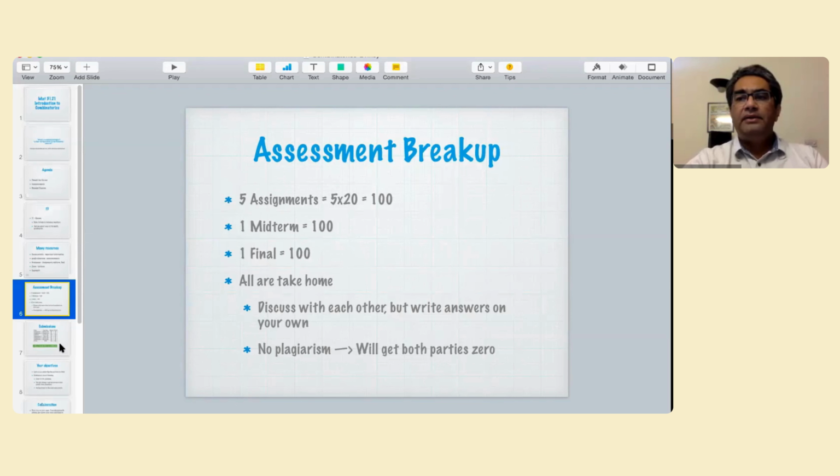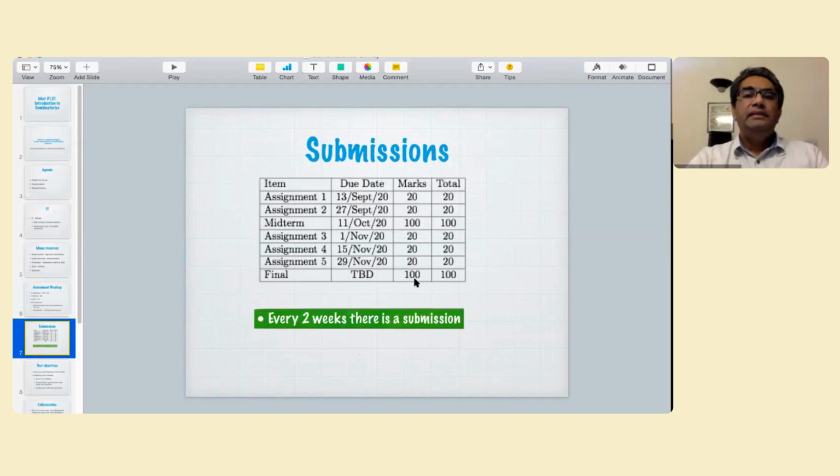But keep this in mind: you try to do it on your own, and by and large, you get to know how to do them. Your focus should be on problems. I've listed the dates. It's pretty much every 2 weeks there is a submission. And I'll give an assignment maybe after a week, and it covers a couple of weeks' work.